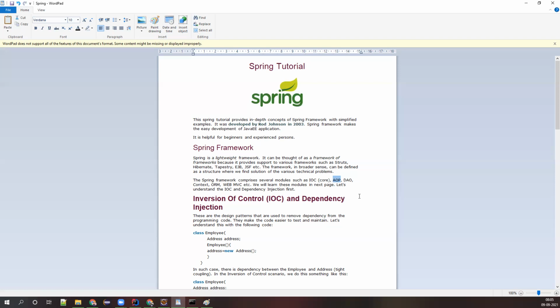Now let's talk about IOC. Why is it so important, and why do Spring people say it is a core module? It means that when you come to the Spring framework, you must take IOC. Without IOC, you cannot directly take DAO. You cannot directly take AOP. This is mandatory. You must include this module inside your project because it's the core, just like core Java. Without core Java, you cannot develop any application.